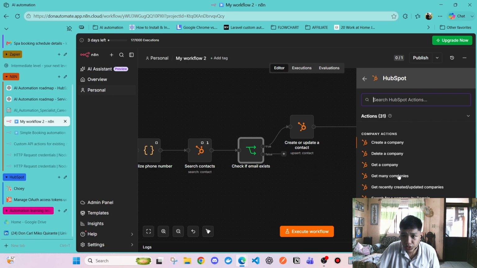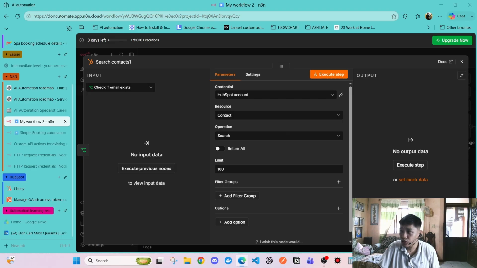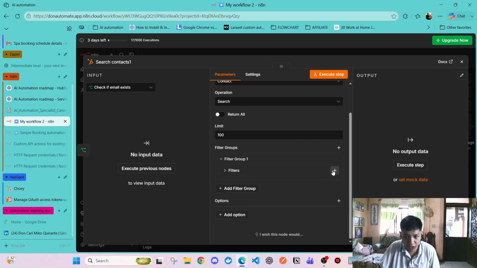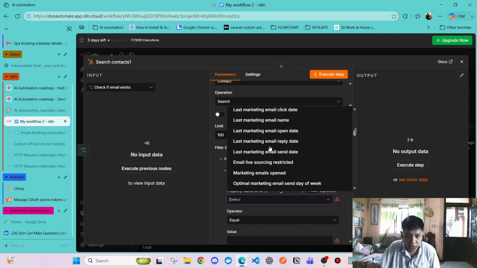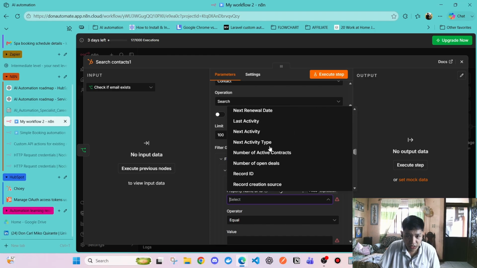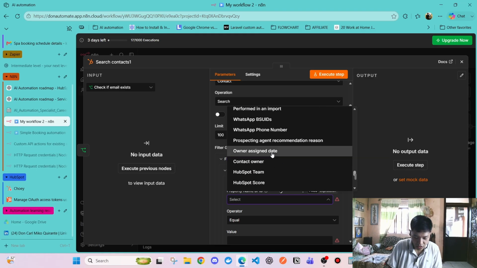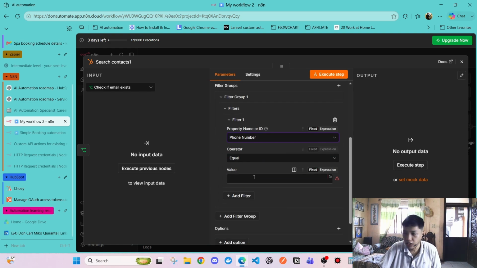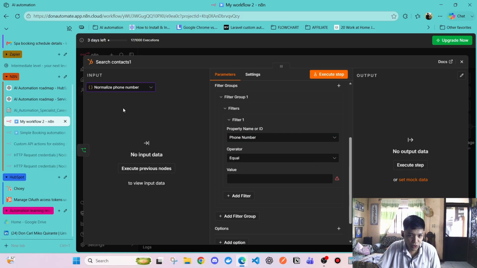So let's do that. Search contacts. Here we go. Okay, contact search, so nothing new. Here in our filter, we're just going to change it to phone number, right, instead of email. Where is it? Can I just search? Okay, phone number equal to the value. So we're going to use the normalized phone number node for this one. Okay.